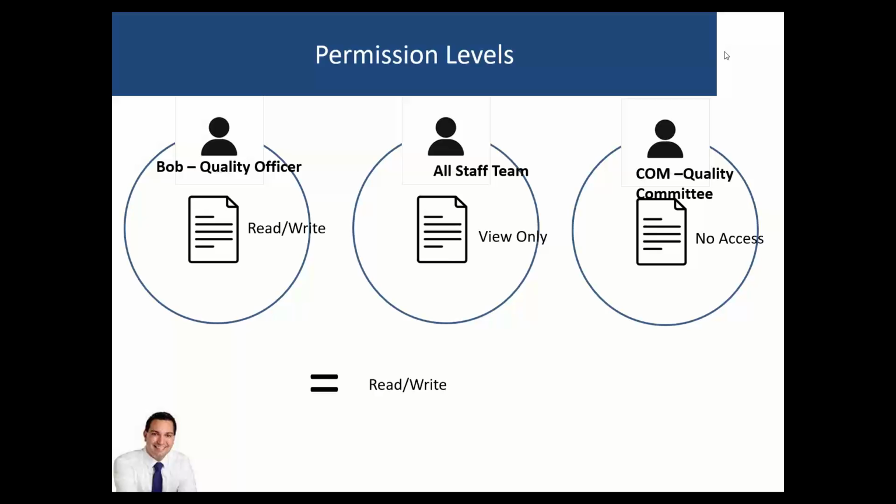So essentially, when we look across this, because Bob's part of all of these groups, he has different permission levels based on what we see. But what Gemba Docs does is look across all of these permission levels, look at the individual permission level, then look at what teams Bob is on, and ask, what's the highest permission level for this particular document? And in this case, it equals read-write access.